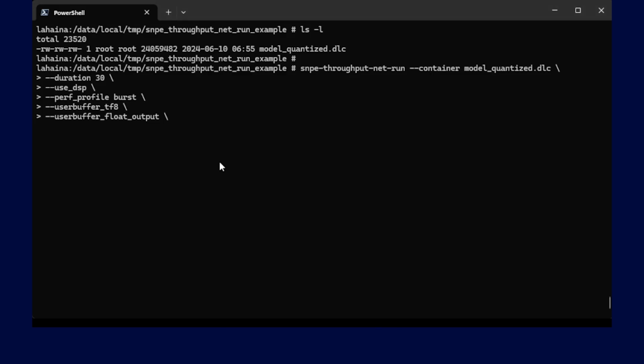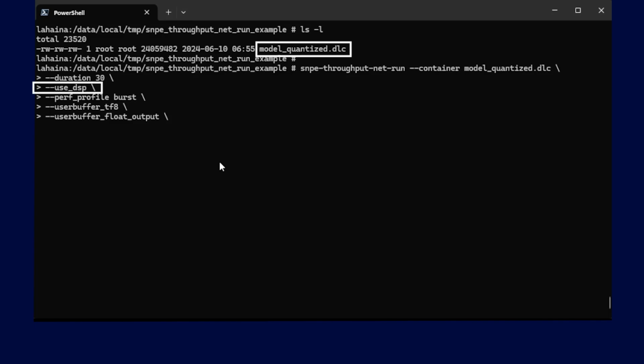Let's look at an example of executing a model using the snpe-throughput-net-run tool. In this example, we execute model.dlc on the DSP runtime, that is the HTP hardware accelerator, for a duration of 30 seconds. We also set the performance profile to burst mode to achieve the best performance. We also leverage user buffers to pass input-output buffers.